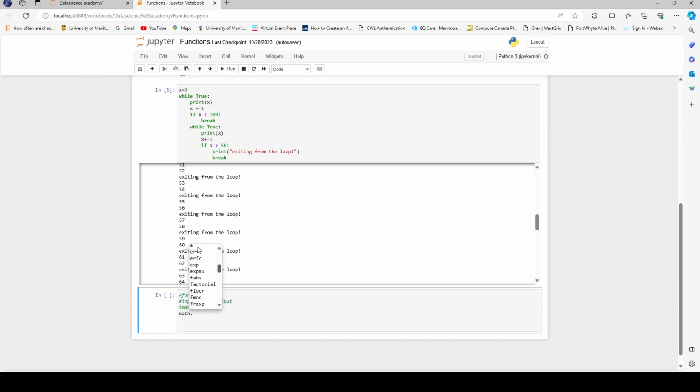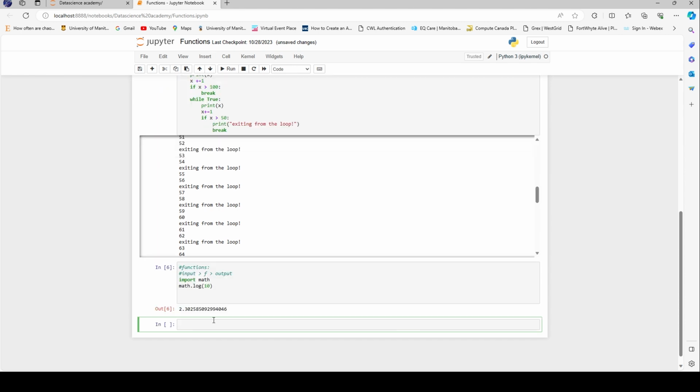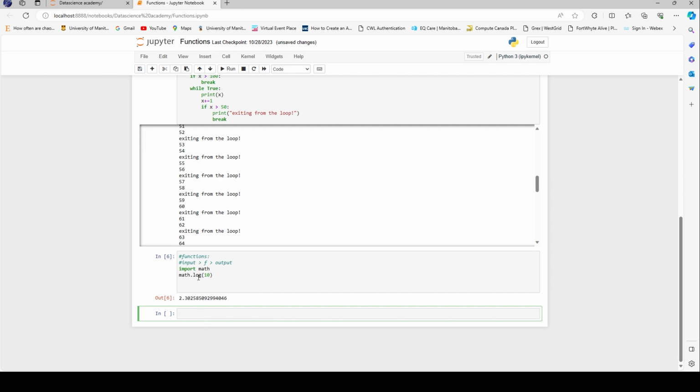Like erf, factorial, floor, fmod, a lot of them, right? These are all functions. If you just give an input, it will give you an output, right? And to understand what this output is, you need to know things about the function. So this is like a custom function. This is a function which is already built into Python in the math module.